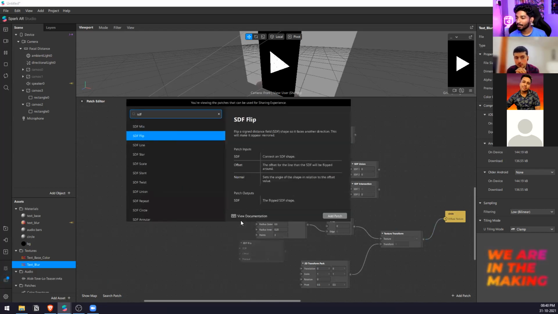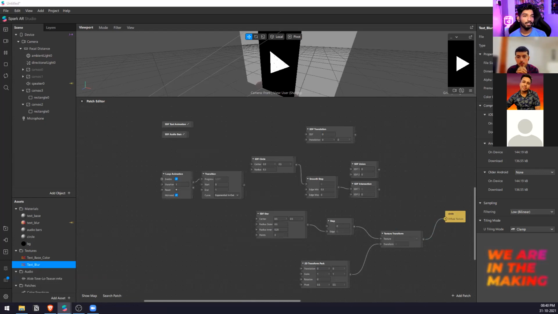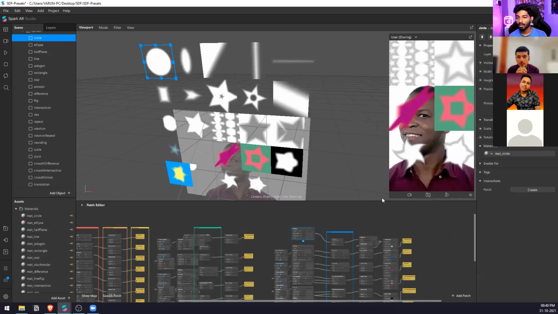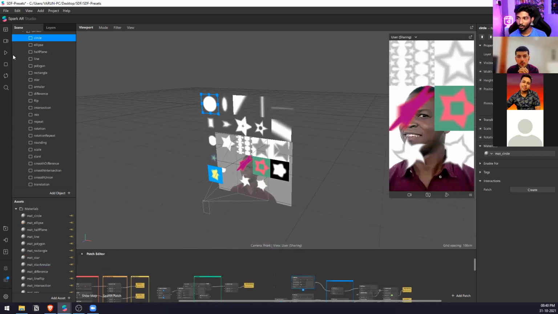And let's say SDF slant, connect SDF shape, the position of the shape, yeah, slant, yeah. Let's say you have an SDF, you can change its angle to make it look like it's slanted. And also I'll give you a project file only for you, one I got from one of the Gumroad projects, but I'll give this to you. You can see how different shapes are created.